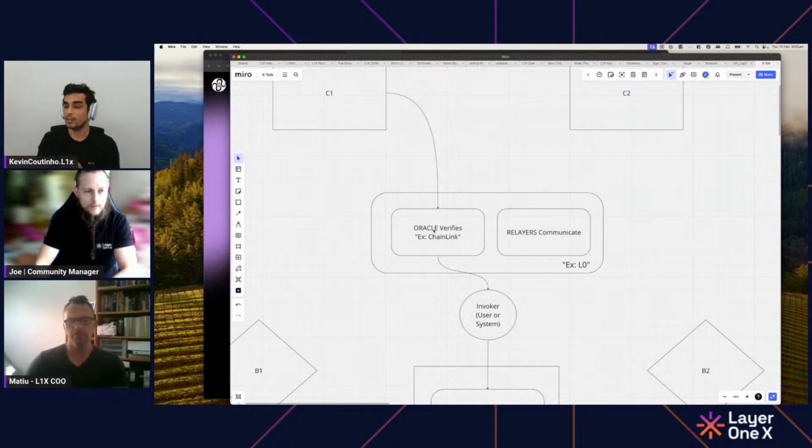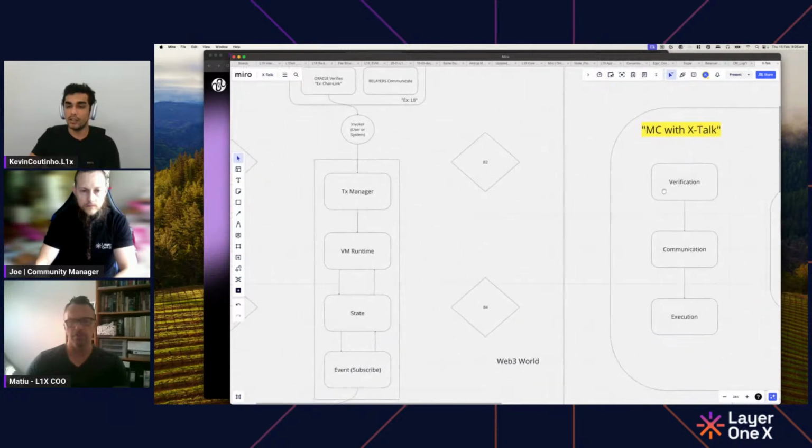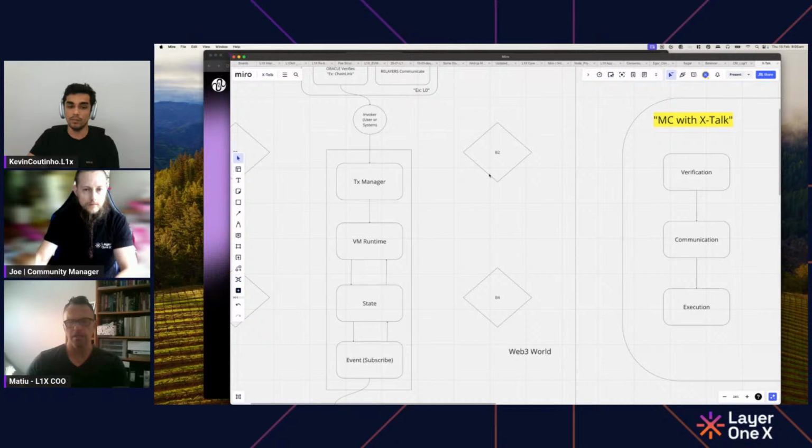And that is where technologies like Layer 0 come in. Now, this is great because there is a flow that has been established, which is verification, communication, and execution. And what happens over here is this. When I verify something and when I communicate that verified data, each and every blockchain will pick that up and execute it.